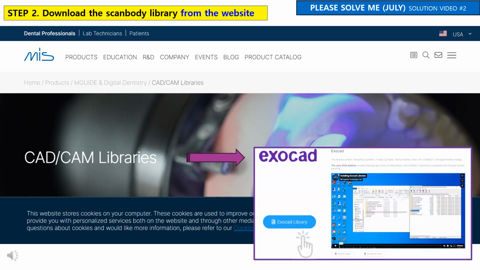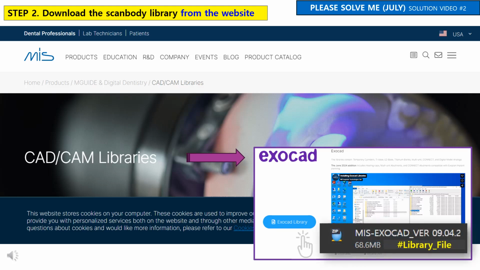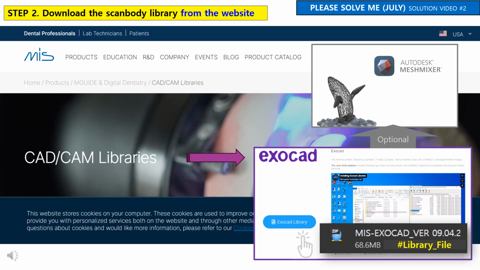Scanbody manufacturers typically offer various libraries depending on the design program, and we usually download and use the one for exocad. You can download and use this scanbody library as is, but if you're familiar with a program like MeshMixer to modify the structure for better scanning, you can take this optional step.